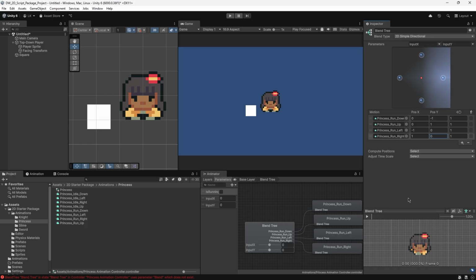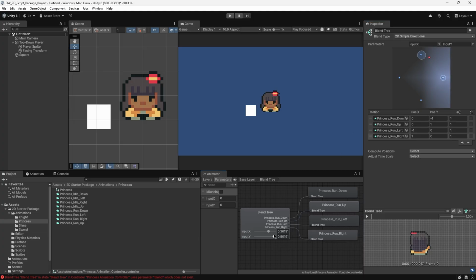So what is this? Why did we do this? I will show you. So this red circle represents the input. So this is the directional input, like from a joystick or just the WASD or arrow keys on your keyboard. So when this upwards motion is inputted, it's going to correspond to, okay, so we have like this input, about 0.3 on the X, 0.9 on the Y. This blend tree is going to know, all right, well, it's mostly pointing up, right? So it's going to choose the Princess Run Up animation.